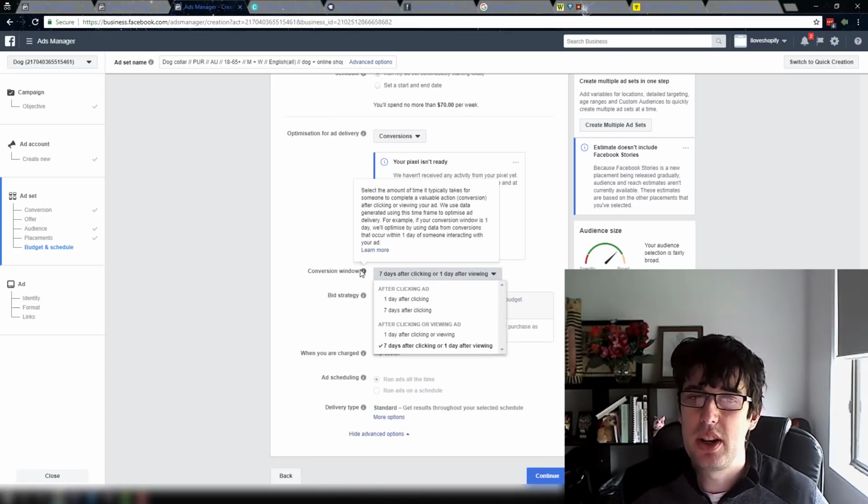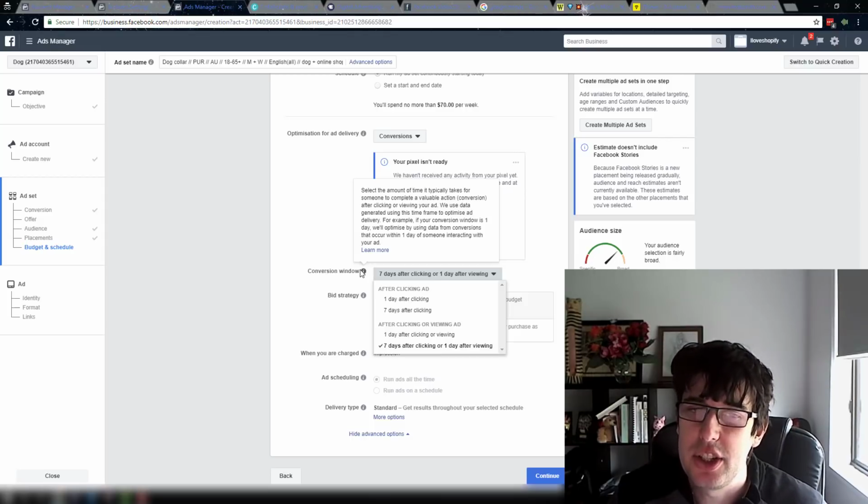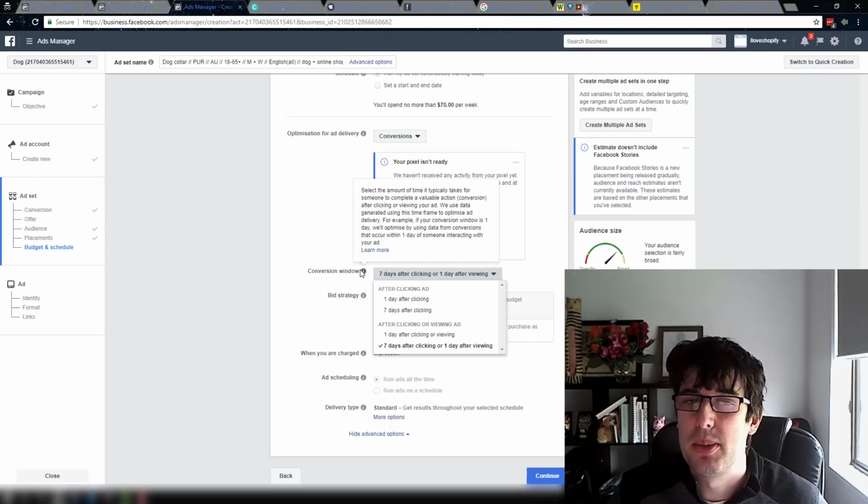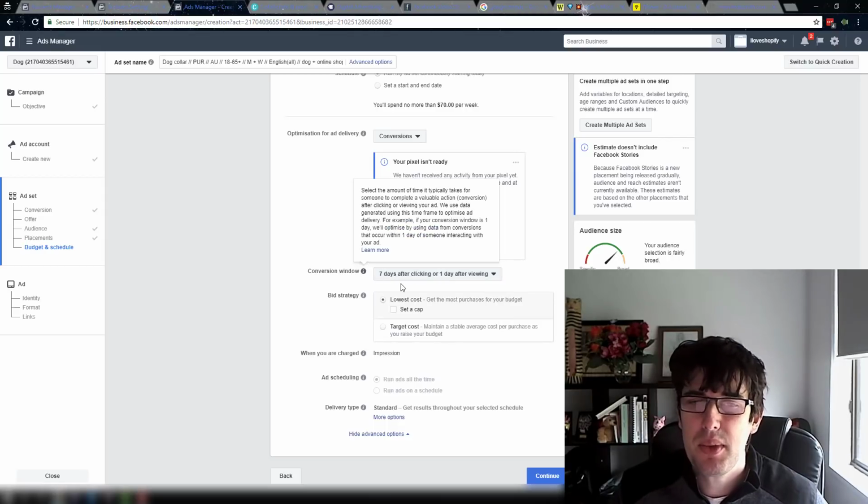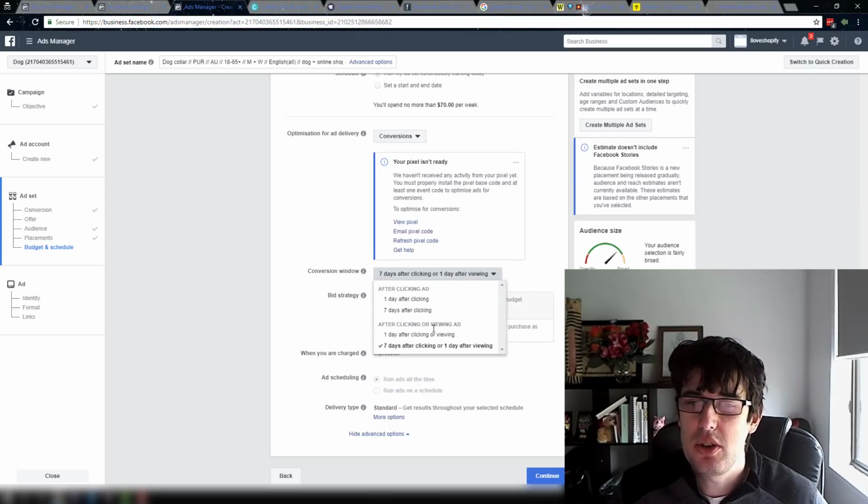Now you got your conversion window. Select the amount of time it typically takes for someone to complete a valuable action after clicking or viewing your ad. We use data generated using this time frame to optimize ad delivery. So in most cases, you want to use these two. They're not really useful. You want to use after clicking my ad. So if you're running a product under $50, you want a 1 day after clicking.